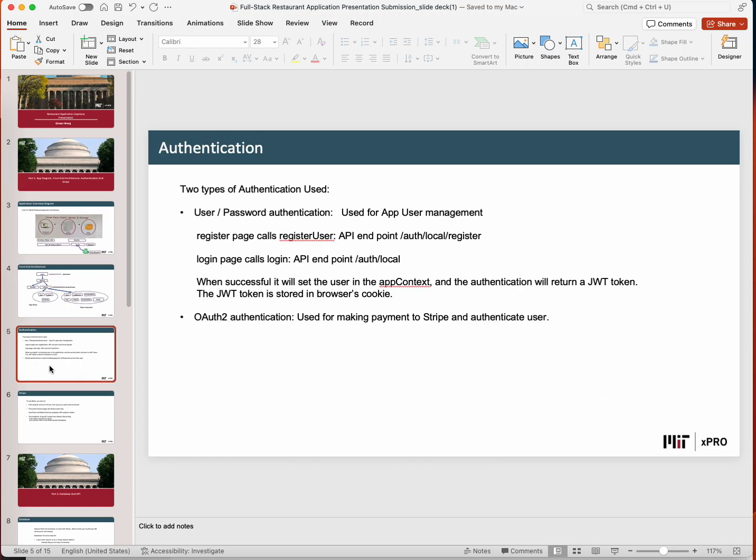And authentication, there are two types of authentication used here. One is the user password authentication. That just takes advantage of the Strapi built-in user table, handles login, register, and then it also uses the OAuth2 authentication. This is used for making payment to Stripe payment system.